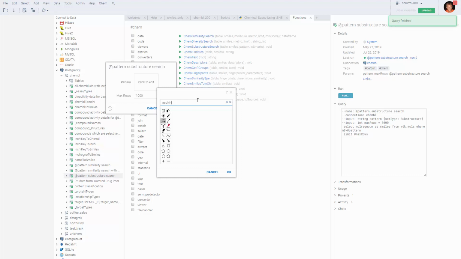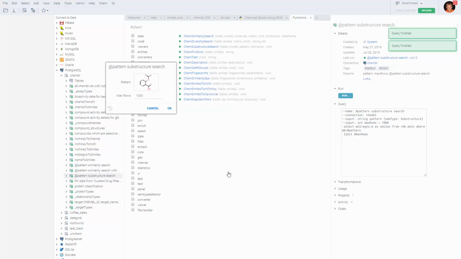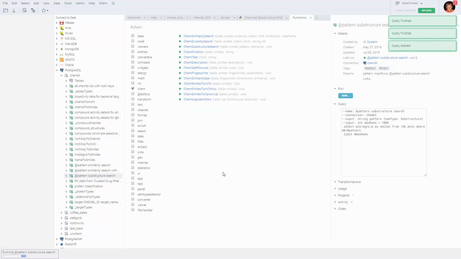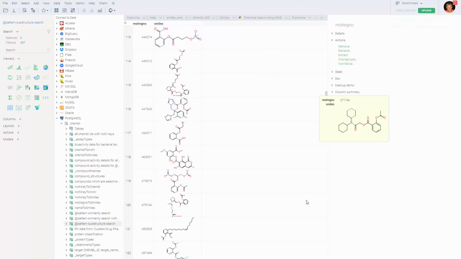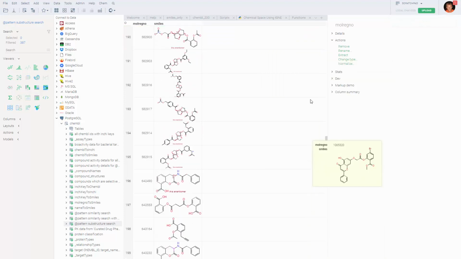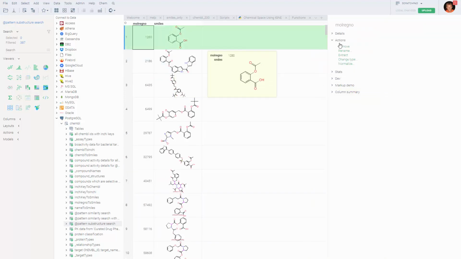Let's assume we want to search for aspirin, and we will run the query, and now it's being executed on the server, and now it's done. We got 387 rows from the ChEMBL database that have aspirin molecule as a substructure.